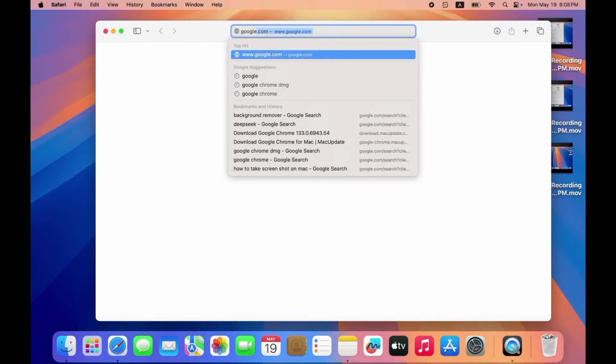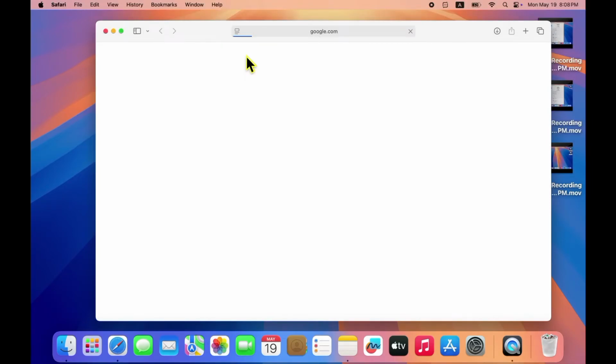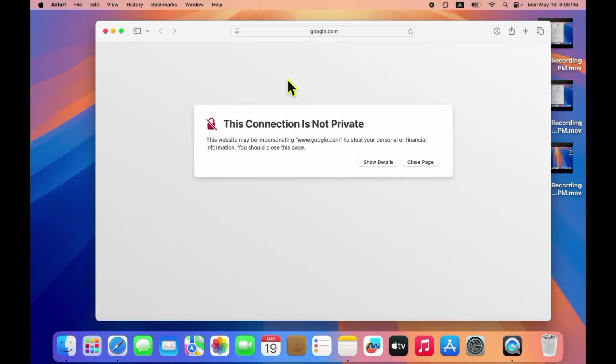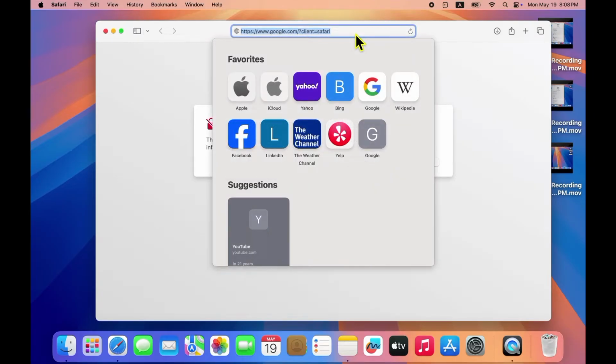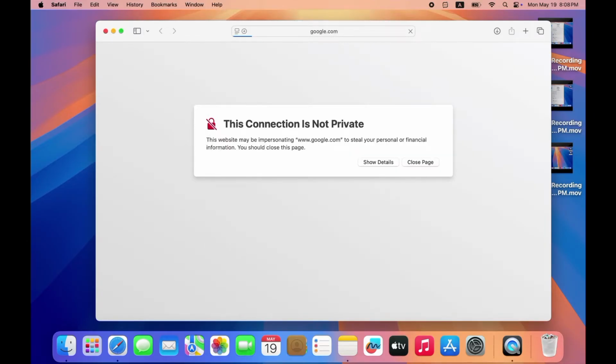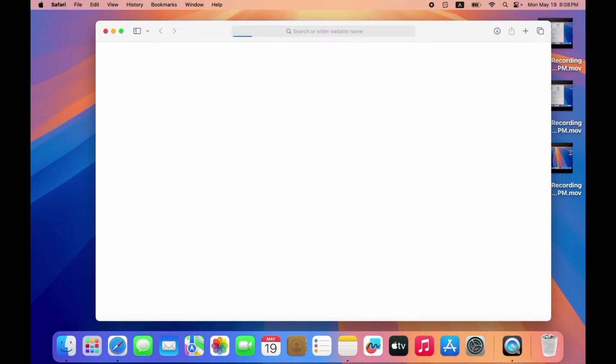Guys, if you want to use the Safari browser on your Mac but you are facing this kind of problem, "This connection is not private," then keep watching this video, because here in today's short video I'll tell you how you can fix this problem on your Mac. So let's get started without wasting any time.